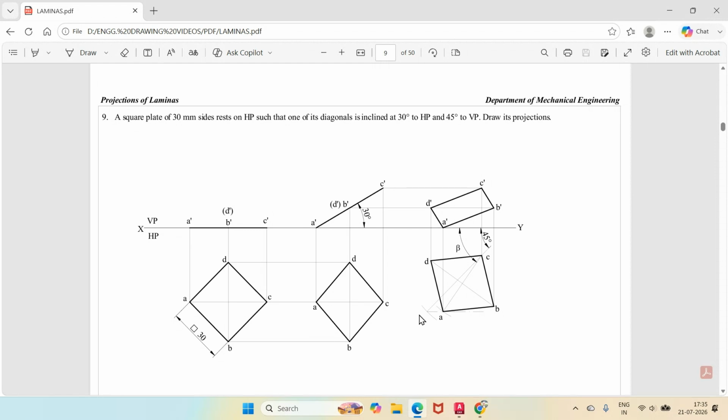Then you measure the distance from C to A. Take any point on that 45 degree line and cut an arc on this, such that the length will be equal to CA. Then draw a locus. Then you measure the distance from the second position top view, that is 3 to A. From the same point, cut an arc on the locus. Once you do that, you mark AC. Then this is going to be the apparent inclination with respect to VP, that is beta.